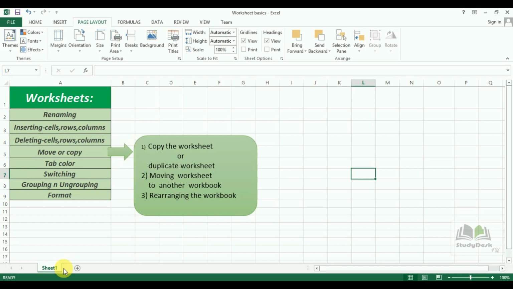So let's start with Worksheet Basics. First topic, renaming a worksheet. If you want to rename a worksheet, just right click on it and click on rename. Otherwise, simply double tap on it. You will get a cursor here and you can change the name. Suppose I am changing this to Basic. Like this you can change it.